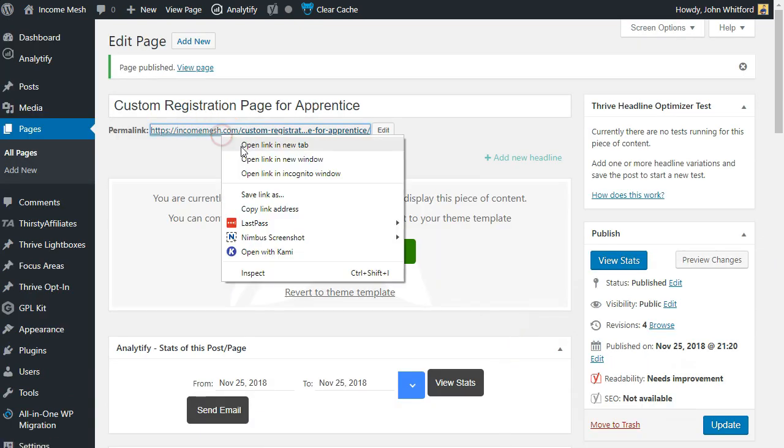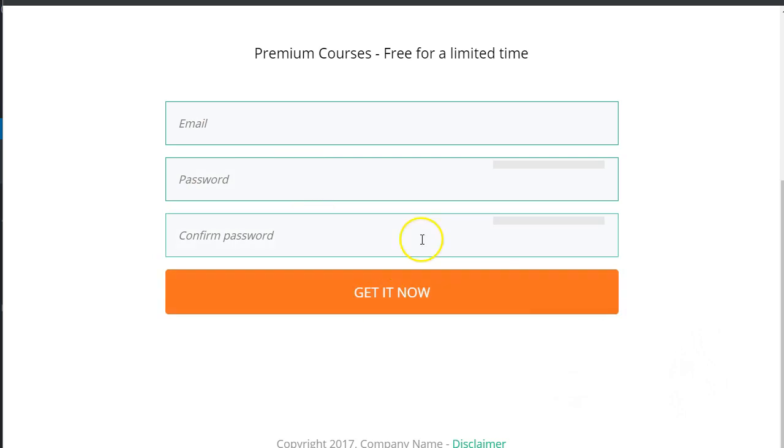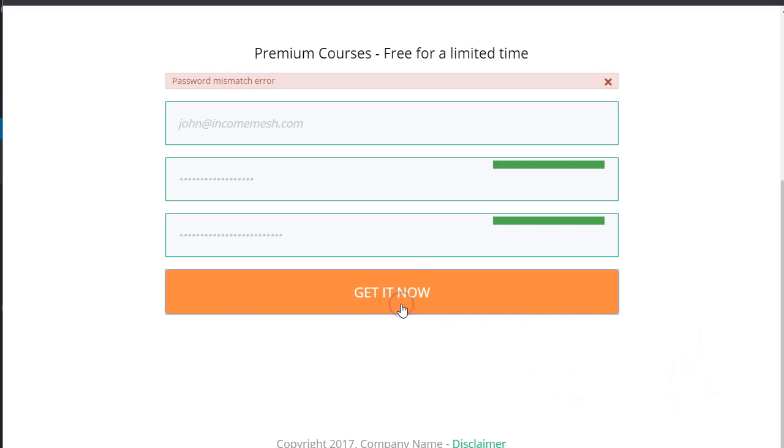Let's go ahead and just view it real quick in an incognito window. Sign up below to get free instant access, premium courses, free for a limited time. And now when they go through this process, what's great about it is it will do the password strength thing, which I think is really nice. They added it, so the longer your password is, the better it gives you. But I've just put in a password that does not work, and let's see what happens here.